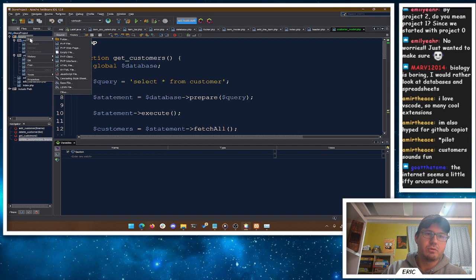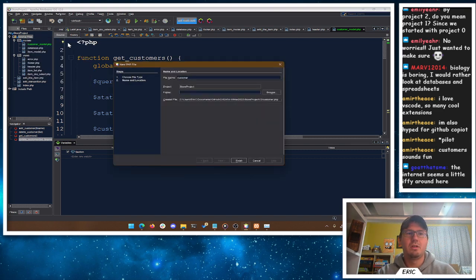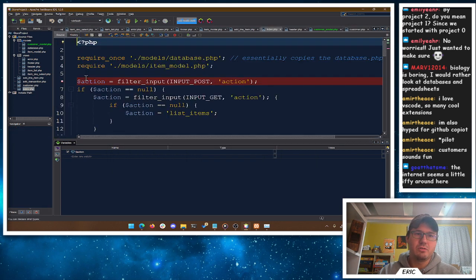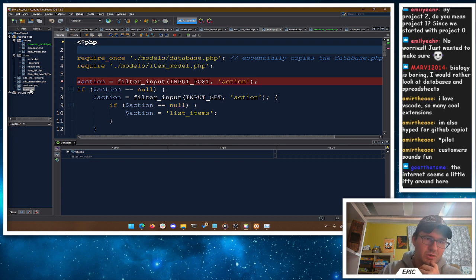I'm going to add it right to the root here, a new PHP file. We'll call this the customer file. Now, customer is going to be very similar to our index currently, which is really, this was the item controller, right? So maybe we'll come back and rename this later, and we can have a better index page, but that's for another time, right?